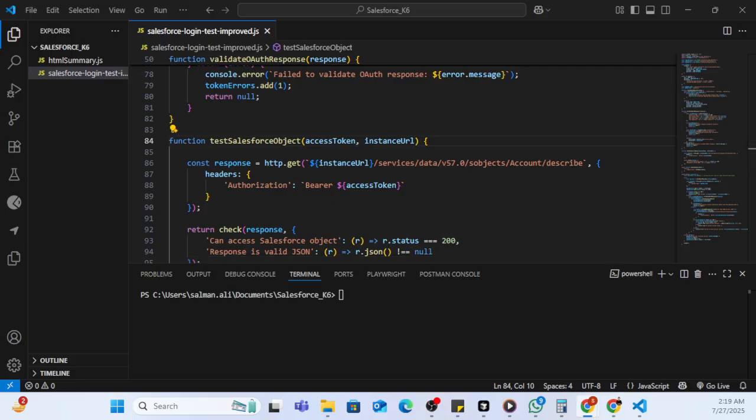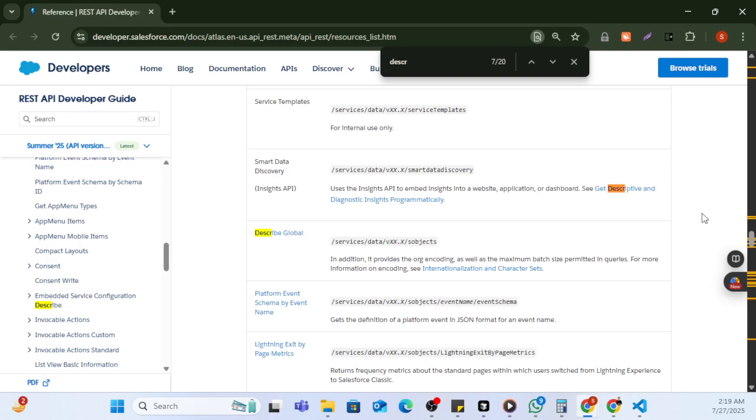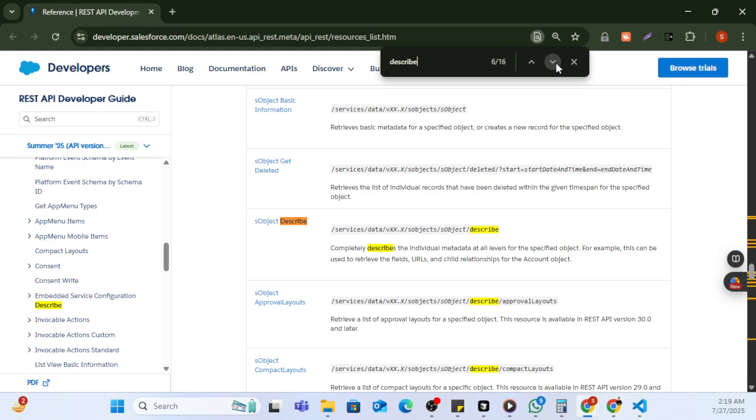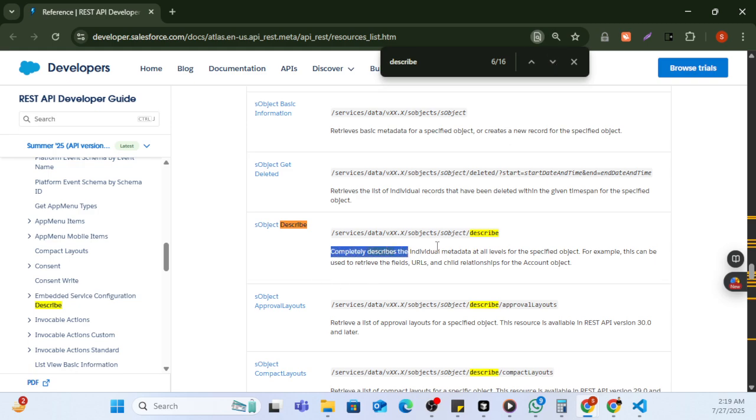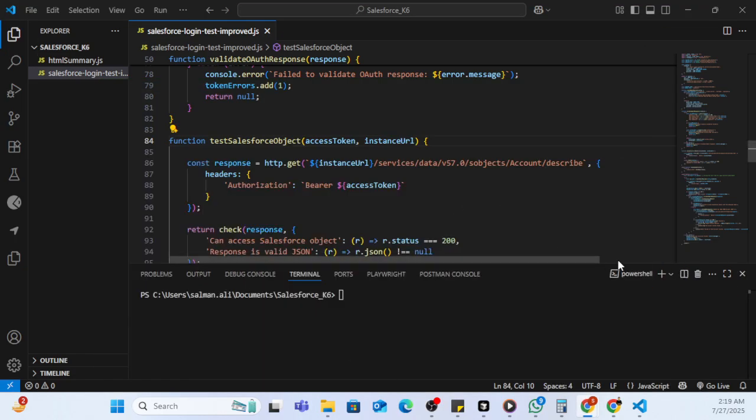So if we proceed to the documentation, we can see that in order to fetch the object schema, here's the one. This URI specifically completely describes the individual metadata at all levels for the specified object. For example, this can be used to retrieve the fields, URLs, things like that. So that is being currently done over here.